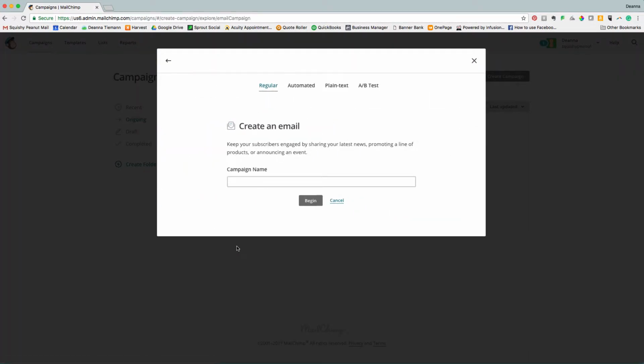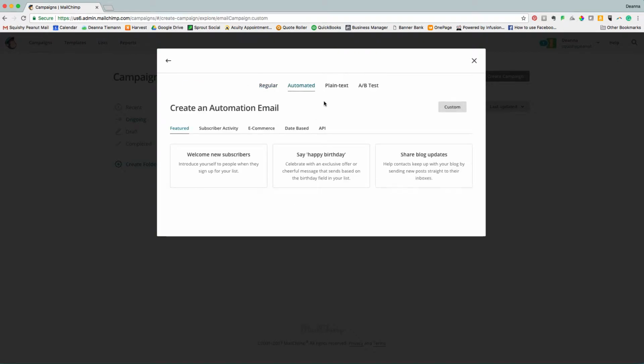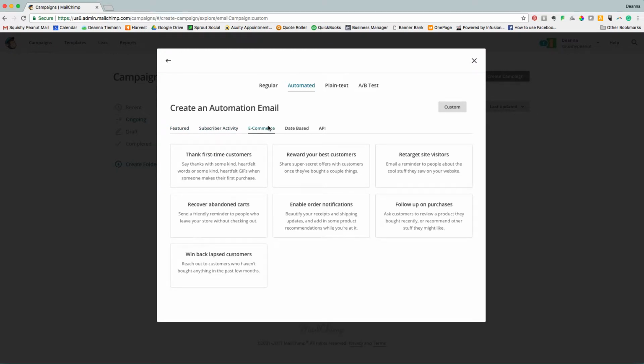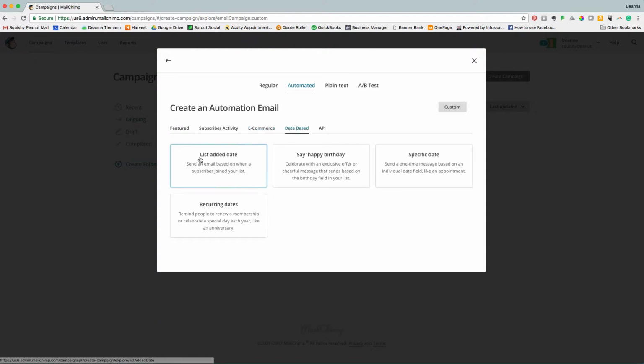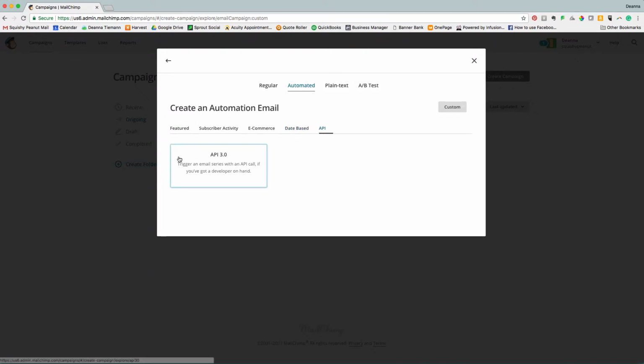From there, create an email, and this is the part where you want to make sure that you're creating an automated campaign. If you're not used to using these, feel free to go ahead and click around here and see what kind of options they offer. You can also do a custom one as well. So you can do things based on subscriber activity, you can do things based on e-commerce, so if you've got a shopping cart on your website, different date-based things. We've actually got some date-based things set up, and then an API. So if you've got a developer who's used to using APIs, you can do that. That's definitely a more advanced feature though.